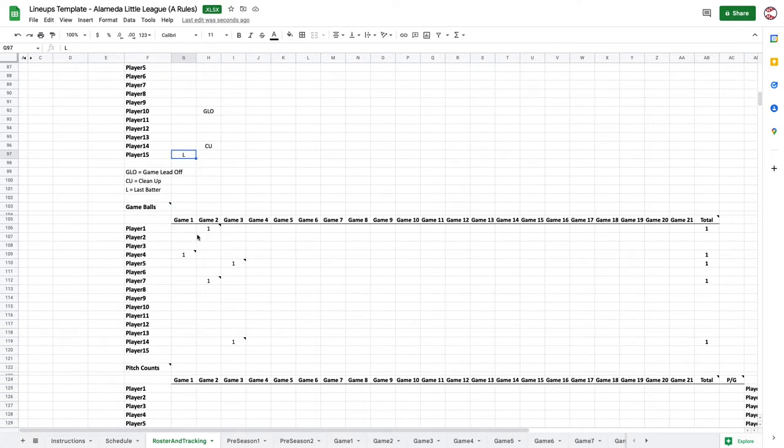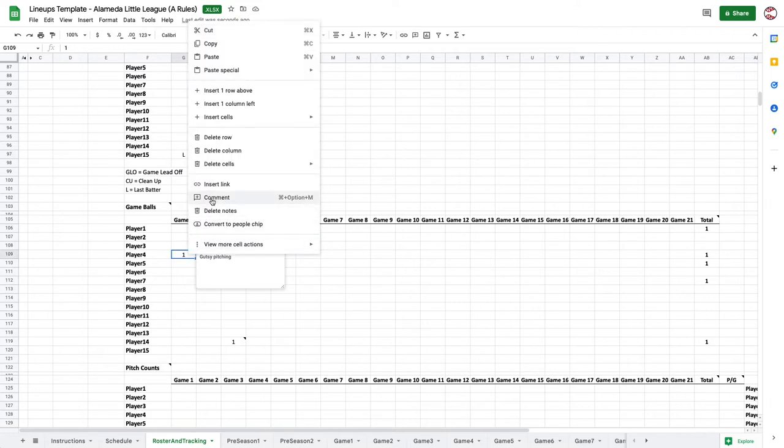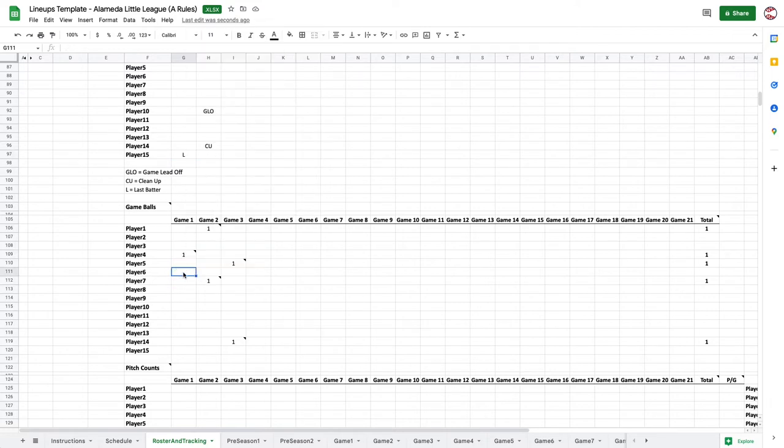And then the same with game balls. I like to track which game balls were given out and put a little note in here. You can just right-click in the cell and hit insert note, and then you could type a note for great batting and give them the game ball. And then over time you track how many game balls these players have earned.